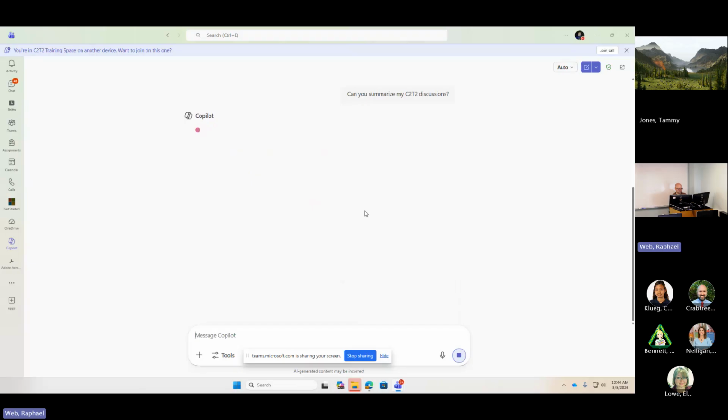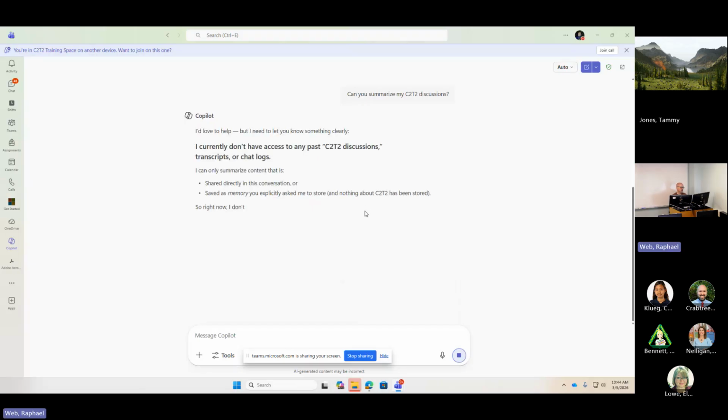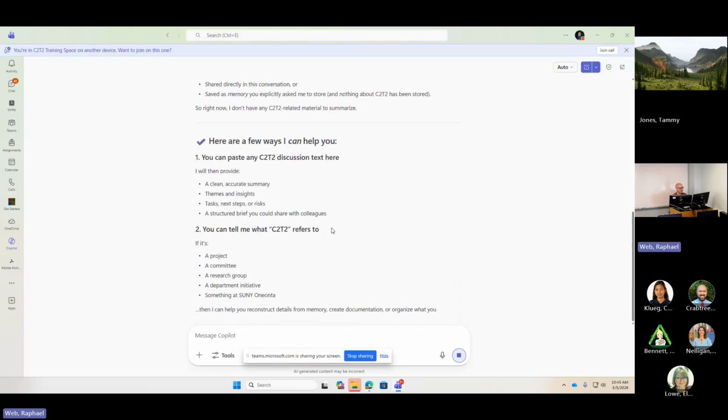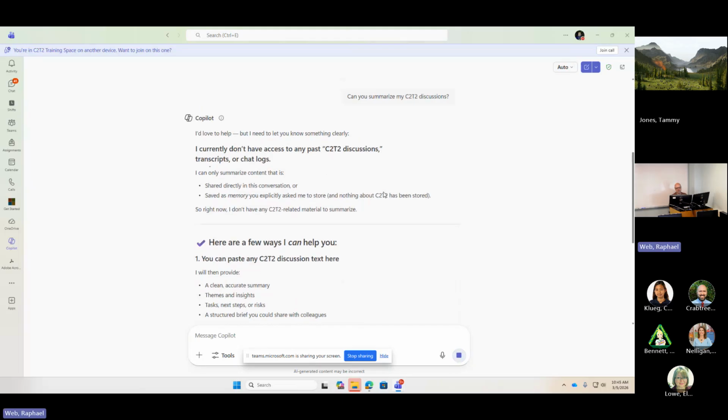I'm going to show you one more app that you can install. See, and so you're getting the limitations of what Copilot can do. But we've already been through Copilot, so you should be familiar with that.